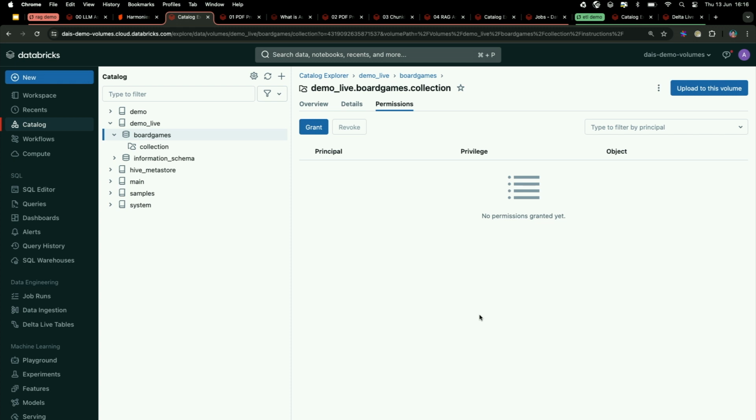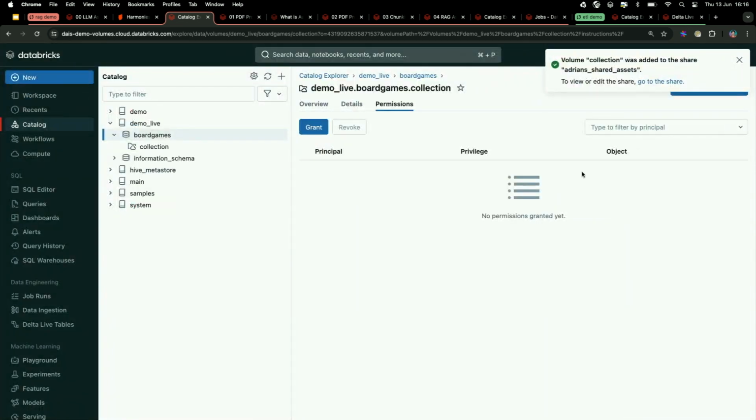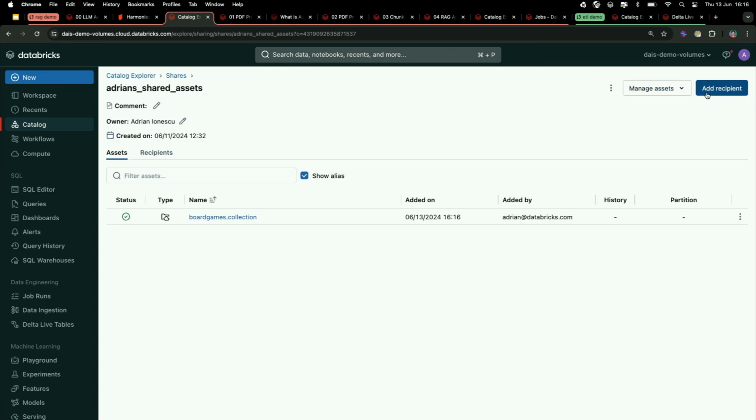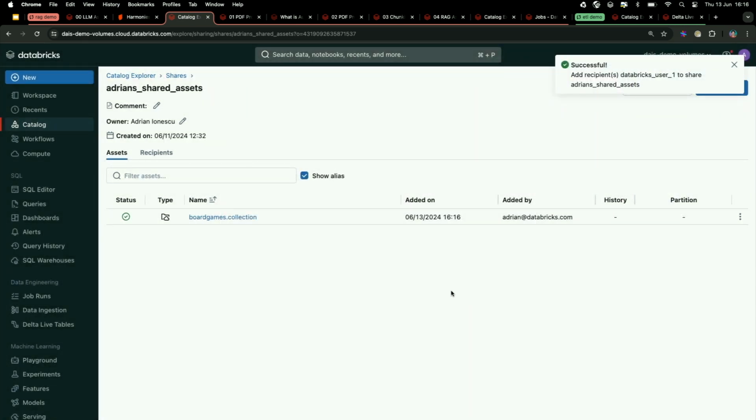But now, by the way, if any of you in the audience would be interested in getting access to this volume, I could easily share it with you, assuming you have a Databricks account, by leveraging this delta sharing feature here. So I can click on delta sharing. I need to pick a so-called share. This is something I've pre-created to save some time. And then if I go here, I can add you as a recipient. And there we go. That's how I can easily share this volume, and perhaps also alongside other Unity Catalog entities, such as tables or models.